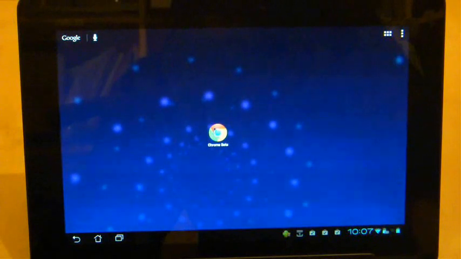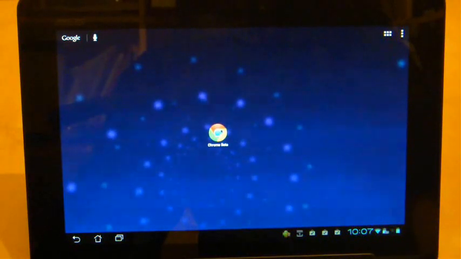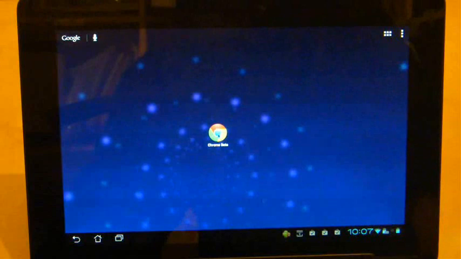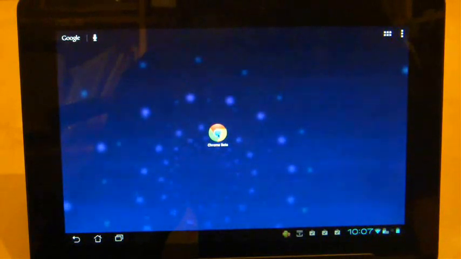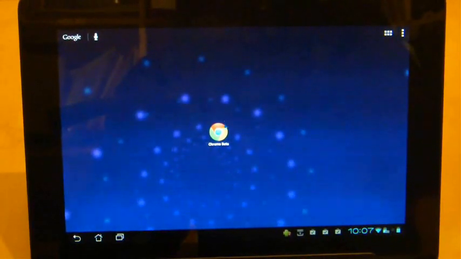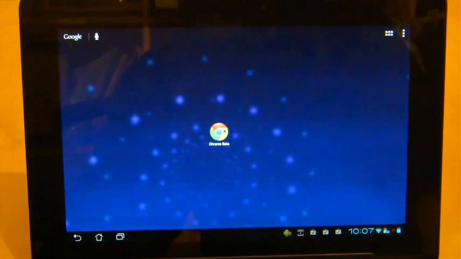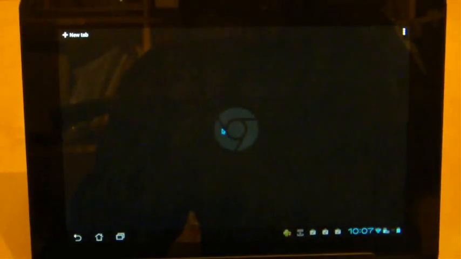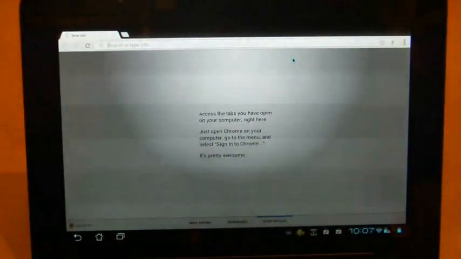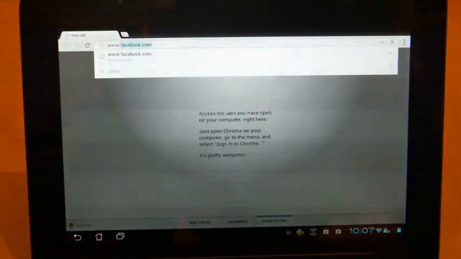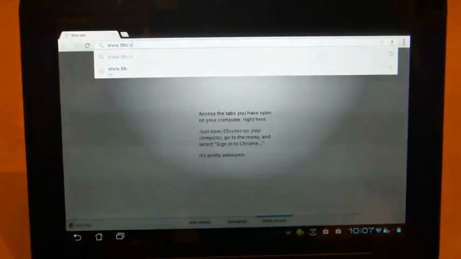Chrome Beta just came out on the market, so I'm just going to do a very quick test on it. Haven't done anything with it yet, just downloaded it from the market, so your guess is as good as mine as to what the experience is going to be like, but let's try it. Okay, looks like a black screen. Guess we'll do a new tab, see what happens there. Opens up onto what looks to be a familiar site. Let's try a website. Try the BBC website.